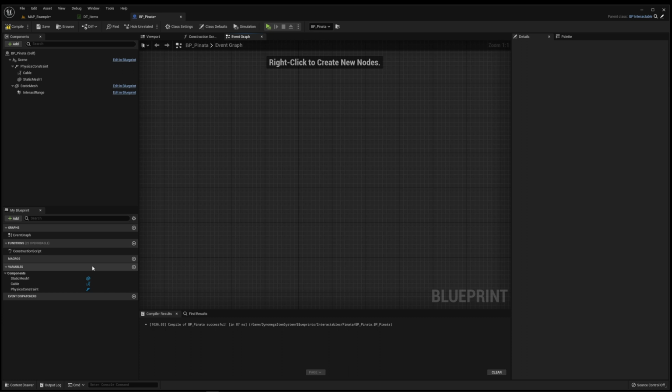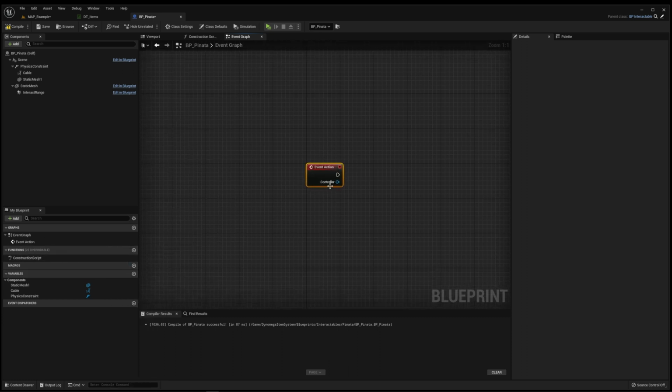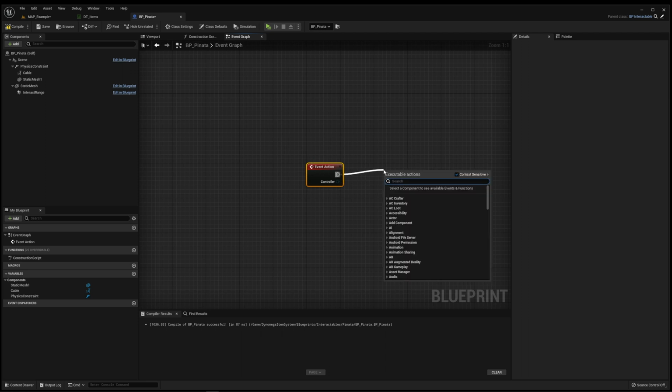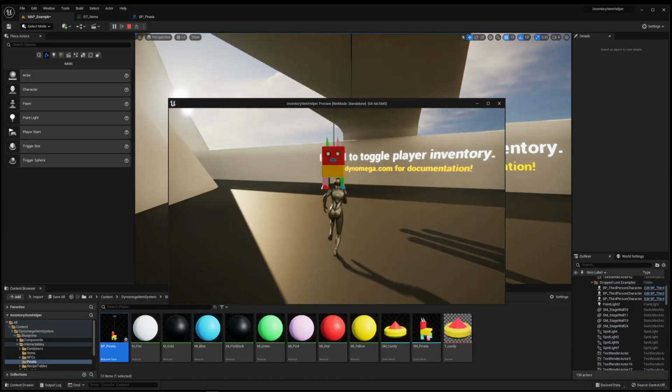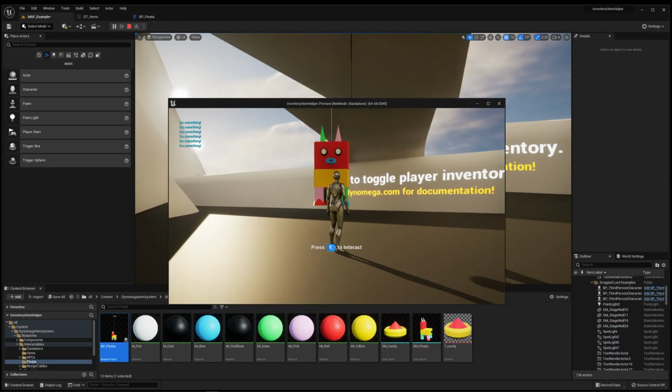Hover over the function section on the left and you'll see a dropdown. This is for overriding. From this dropdown, select action. This action event is from our BP interactable parent. And what we're doing here is just adding our own logic. And just to make sure everything is working properly, go ahead and hook it up to a print string. Then go ahead and test it. Make sure you see your print string text when you go up to the object and hit E.